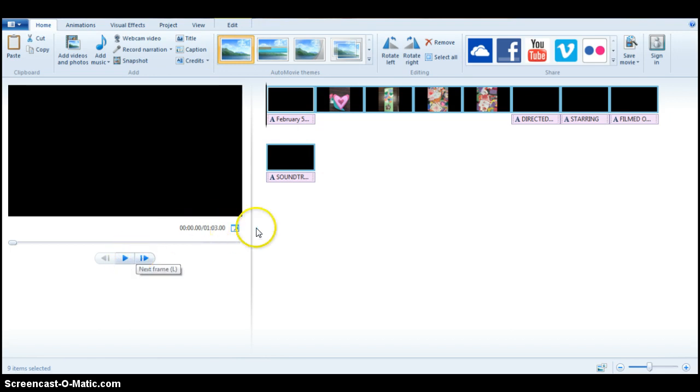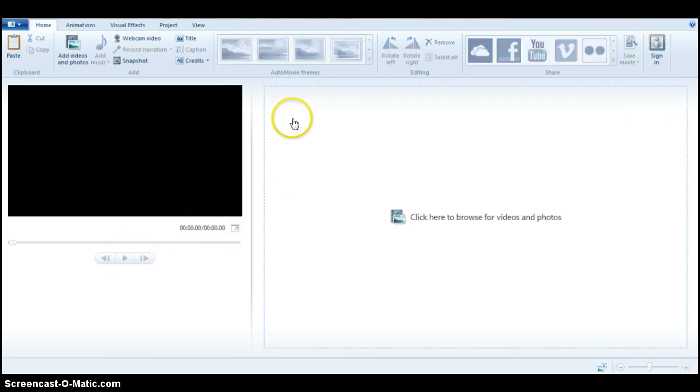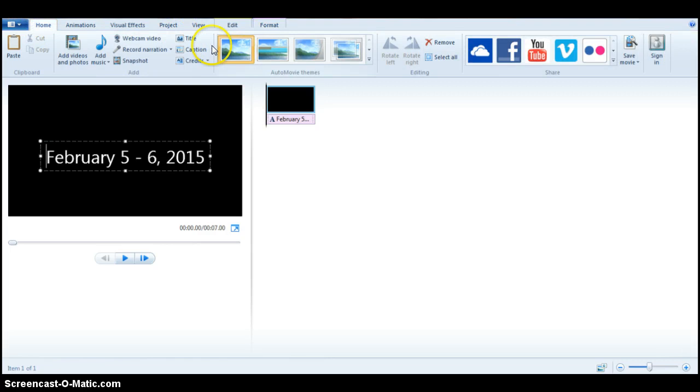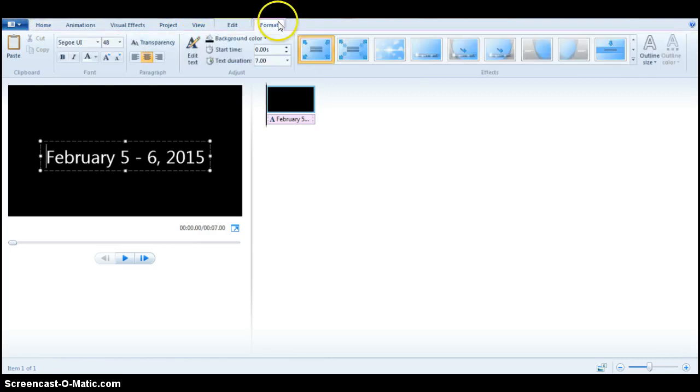So what I want to go ahead and do is start from the beginning here. I'm going to take away everything I've added and start over, and I just want to add a title screen. This would be something you can do at any point in your movie. You can use them in the middle, at the end, but obviously your movie wants to have a title screen first. So when you click on title, it's going to take you to the text tools menu bar, and you have some options here.